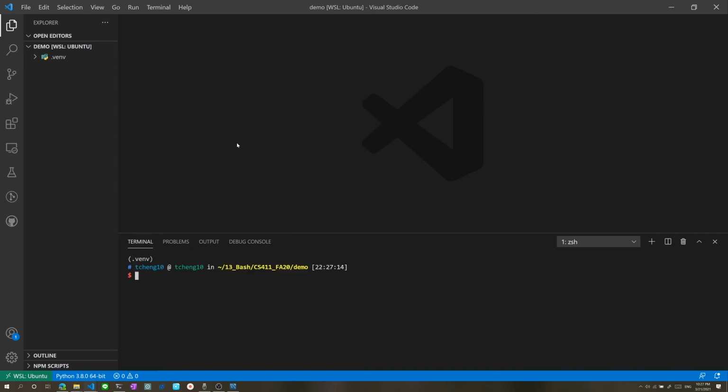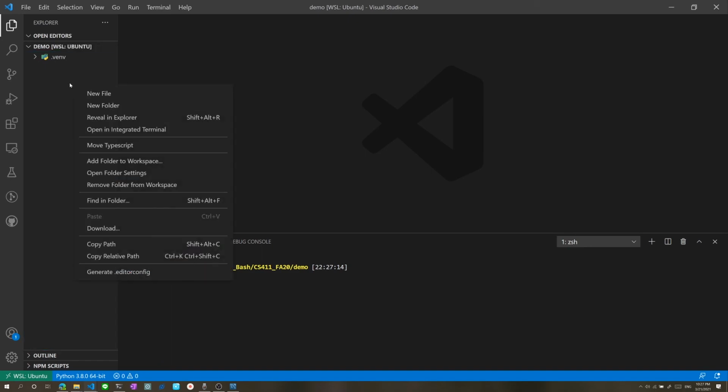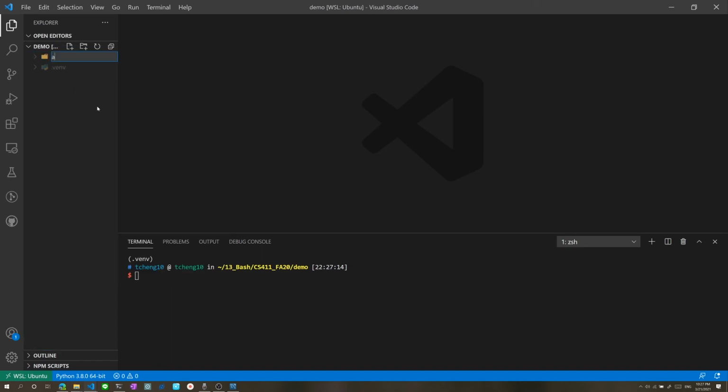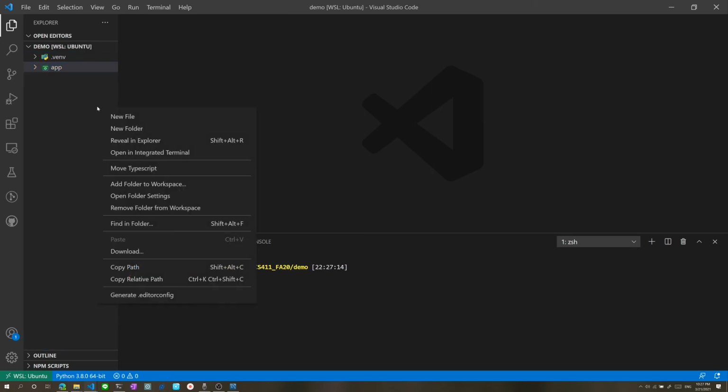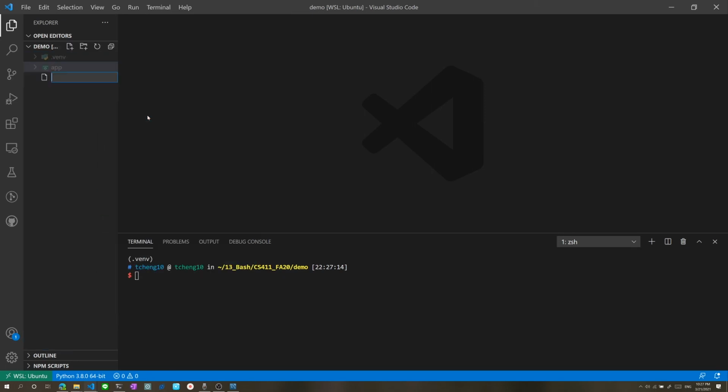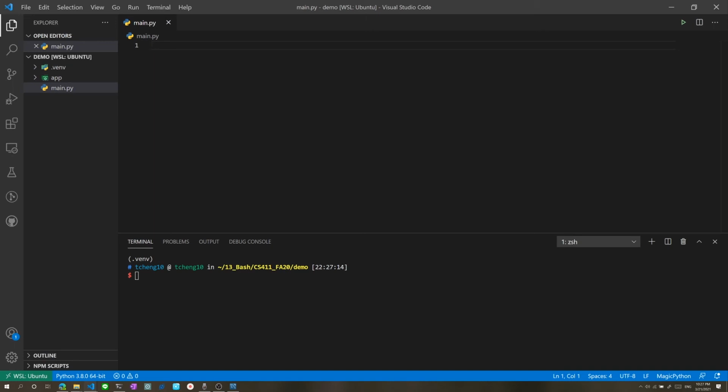Now I'm going to create some of the files and file structures that I'll be using in this application. So the first thing that I will do is I'll be creating an app folder, but also a main.py. So the main.py basically acts as an entry point that I would be able to source the app. Inside the app folder would be all the meat. So where the app, everything that's going to happen here.